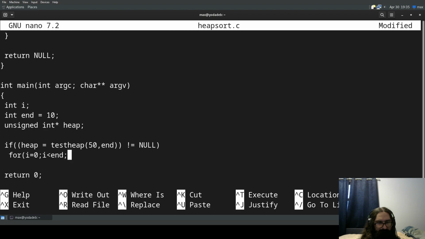What are we doing here? I less than end, I plus plus. Printf. Definitely want a new line in there. It's going to be heap %u equals %u. So all unsigned integers. Handy, handy. I, heap I. That should do the trick.